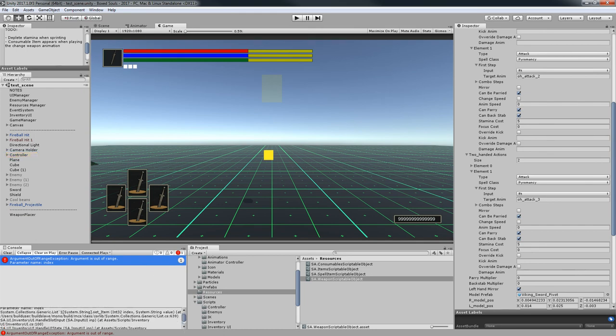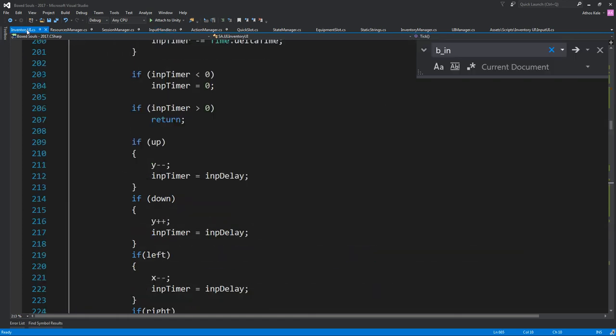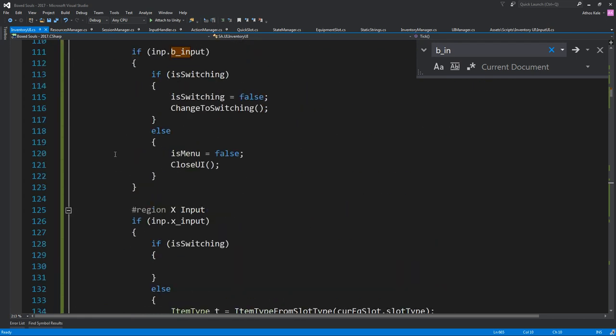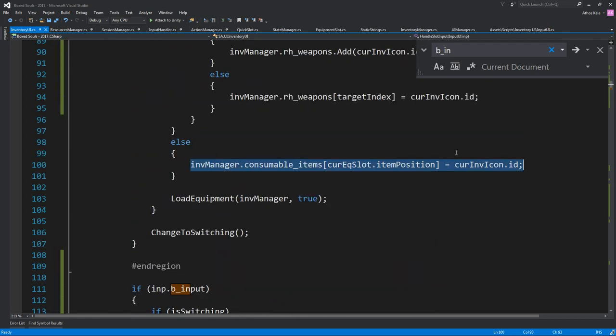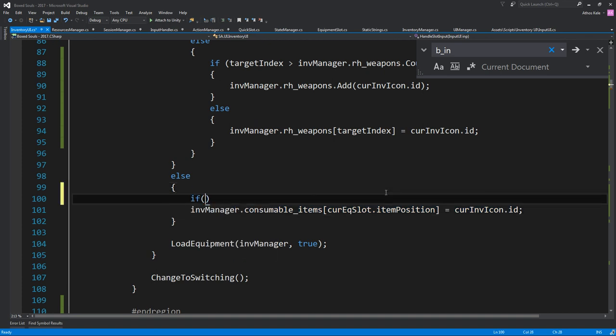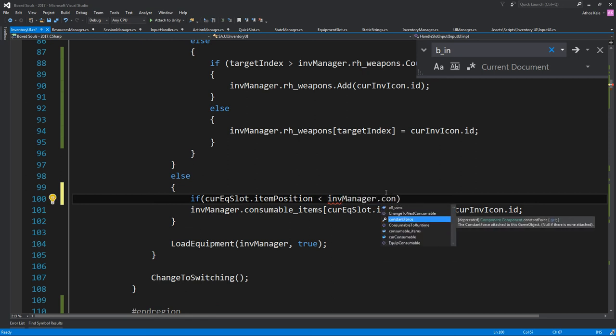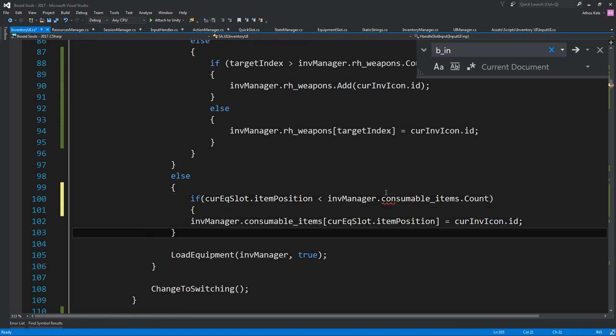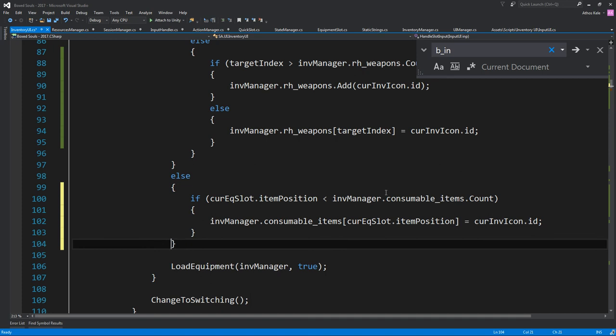Okay, because we are closing in on 2 hours. Vendor UI, I think it was 100. And 100 is over here. Consumable items, current position. So basically we're going to say if current EQ slot dot item position is lower than inventory manager inventory, come on, manager dot consumable items dot count is lower, not greater, then replace it.